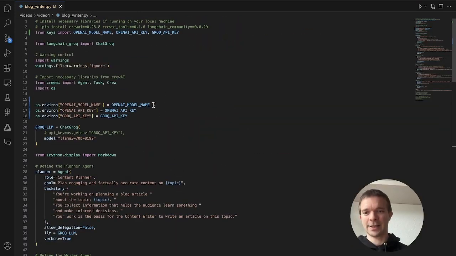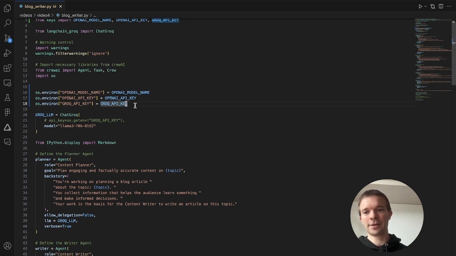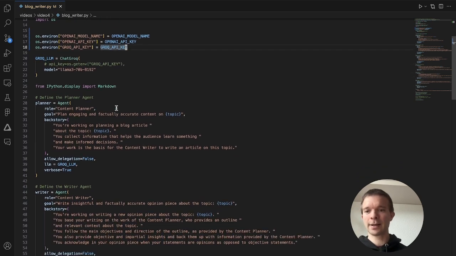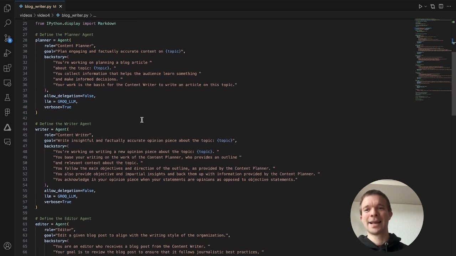Okay, so the first part is quite basic. It's importing all the Python libraries which are necessary. Then we define our model, and then comes the more interesting part, which are those agents.